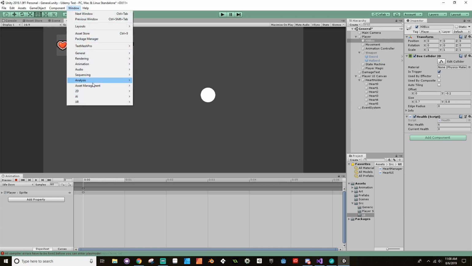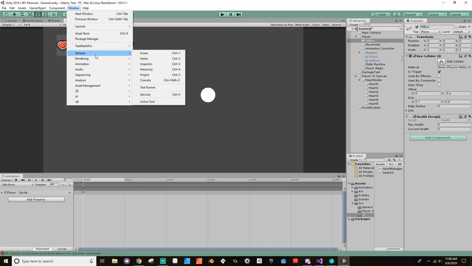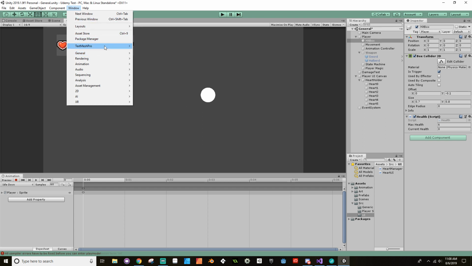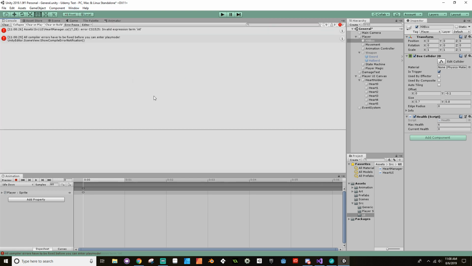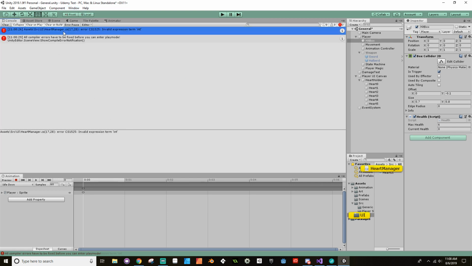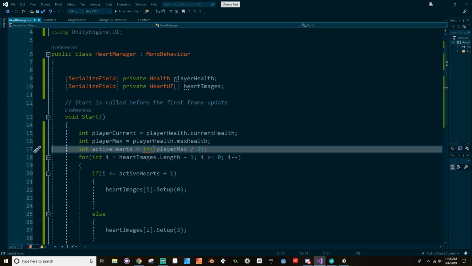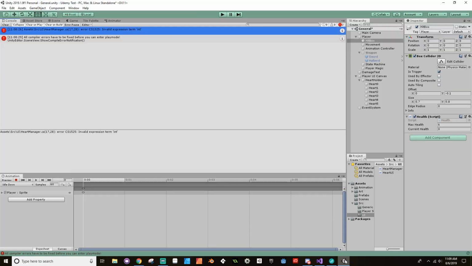Window. There is. Where did they put the console at? Am I just missing it? There it is. Art manager, line 17. Oh. Casting in C# is different than in Python. Okay.